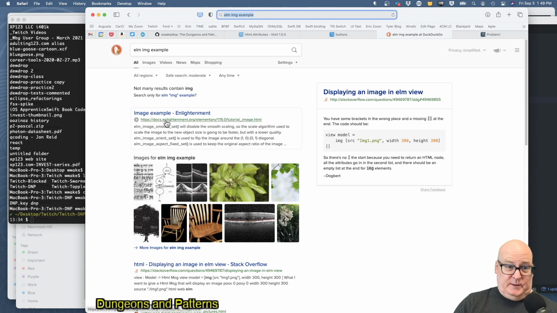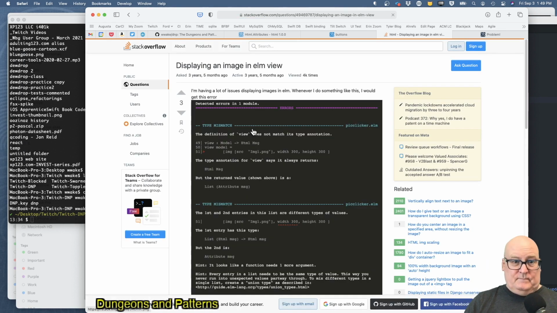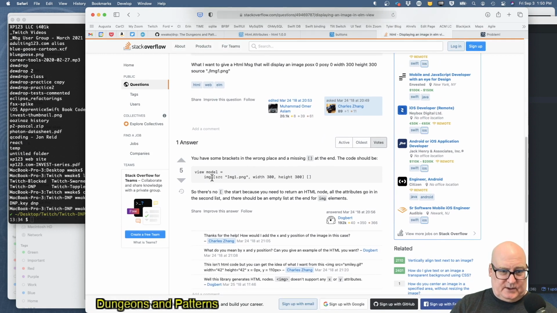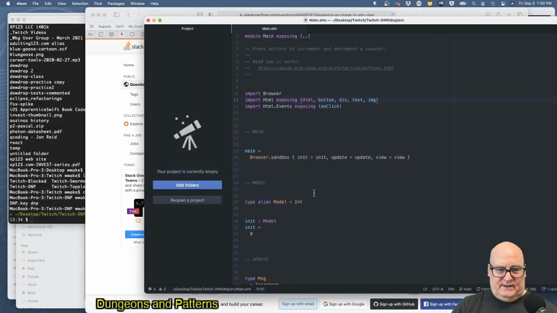Now, I really like the book Elm in Action, by the way, so I can recommend that. Image source in quotes, width and height, yeah, and no body. No body at the start because we're trying HTML node. All the attributes go in the second list. There should be an empty list for image elements. I think that's the one. Yeah. Okay. So make sure image is at the start. That seems like what I have, or what I recall I have.